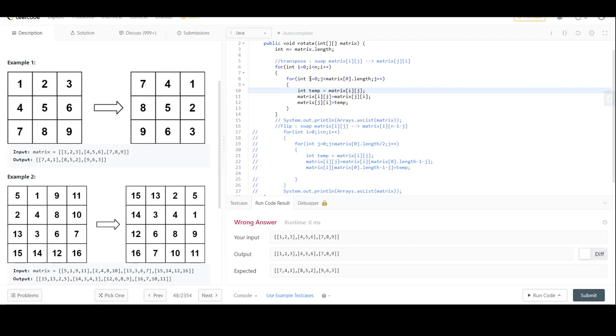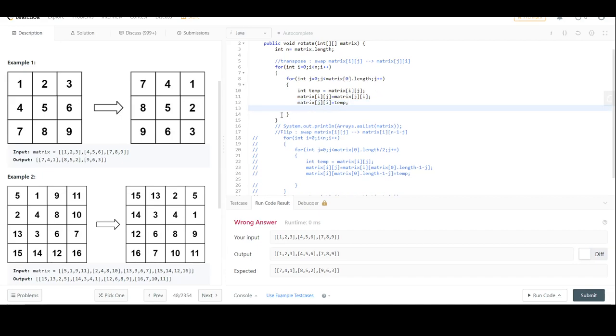So let's see what is going wrong here. This is correct. j++, okay, fine. int temp equals matrix of i comma j. So we are storing the value of i comma j there, and then we are setting the value of this. This is correct, and then we are going to set this. Okay, what is going wrong here? I'm still not sure.